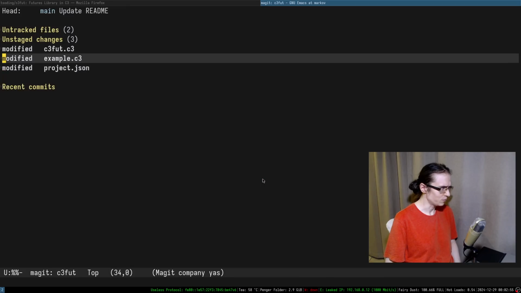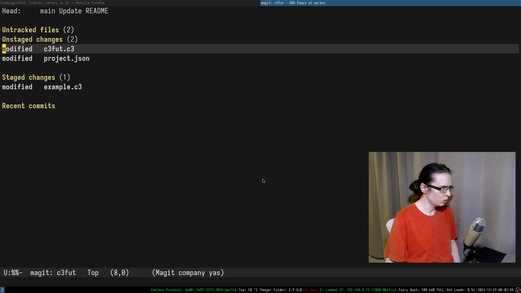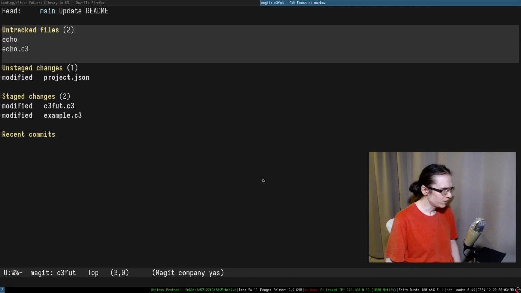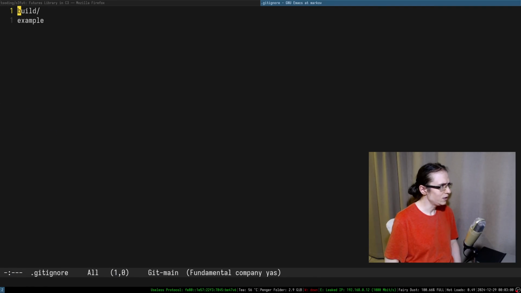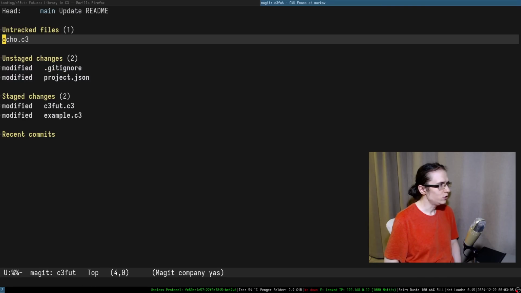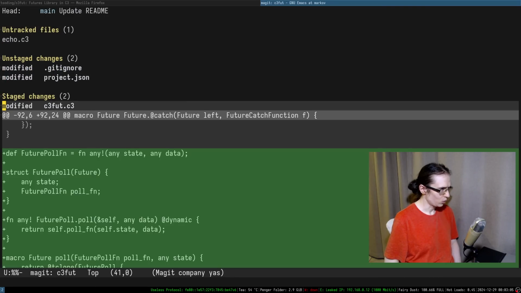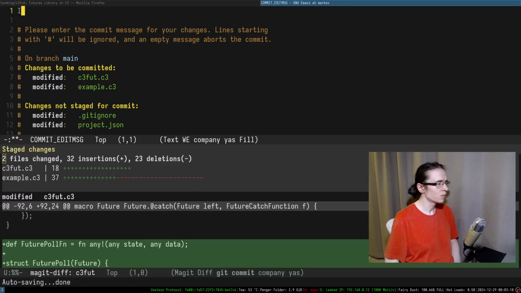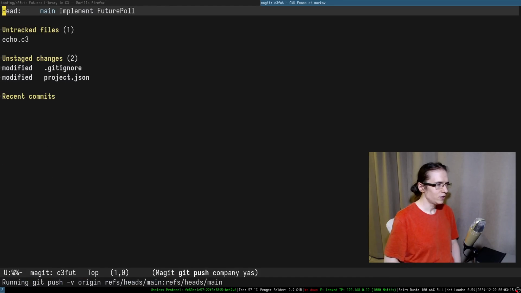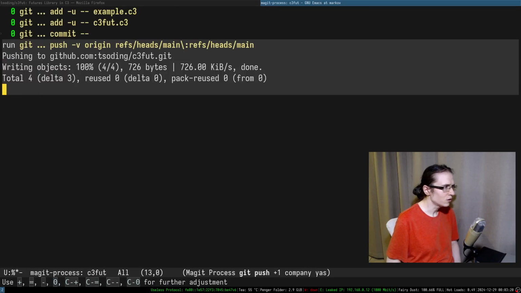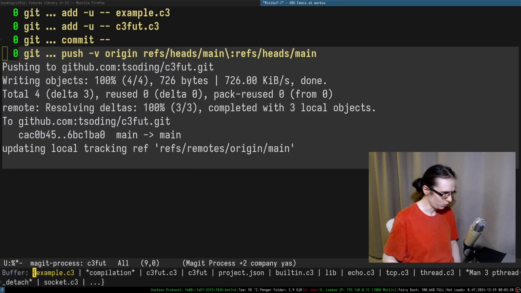Let me quickly do that. There are untracked files in here. We're going to commit echo a little bit later, but I suppose I want to git ignore echo right away just in case. Okay, so implement poll, future poll. I think it's very useful. I'm going to push that right into the repo. Hope it's going to be successful. So yeah, it was successfully pushed.